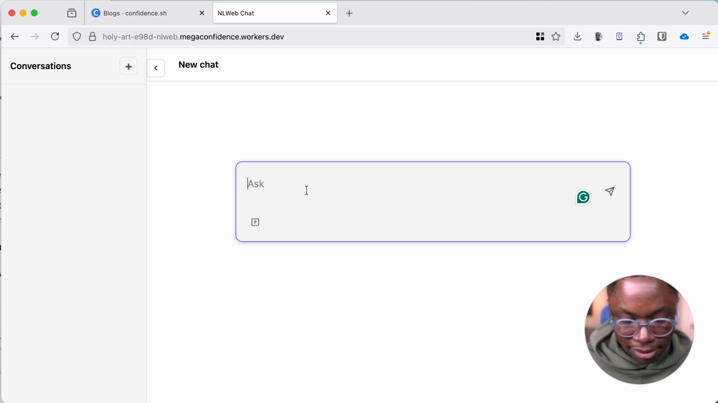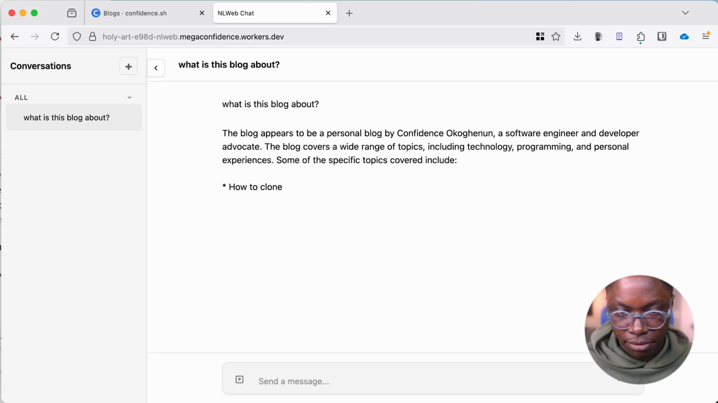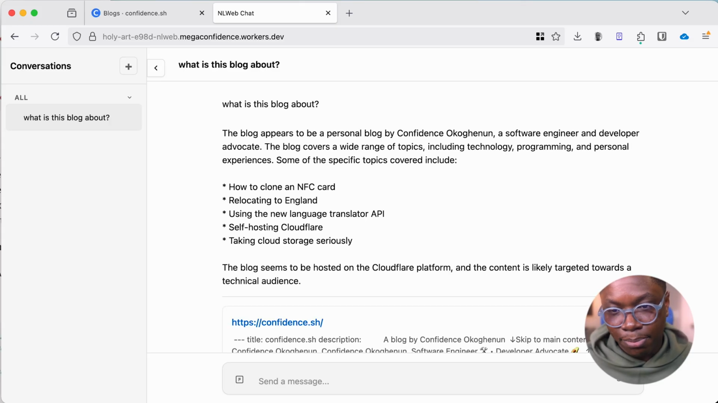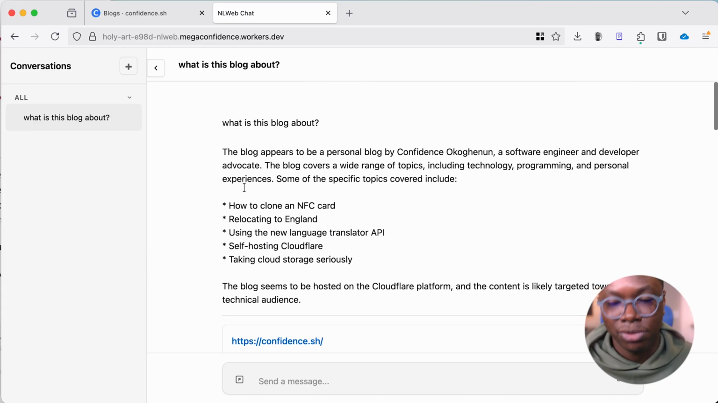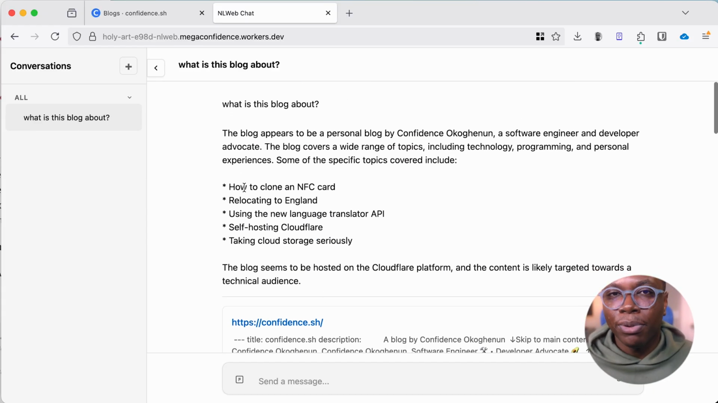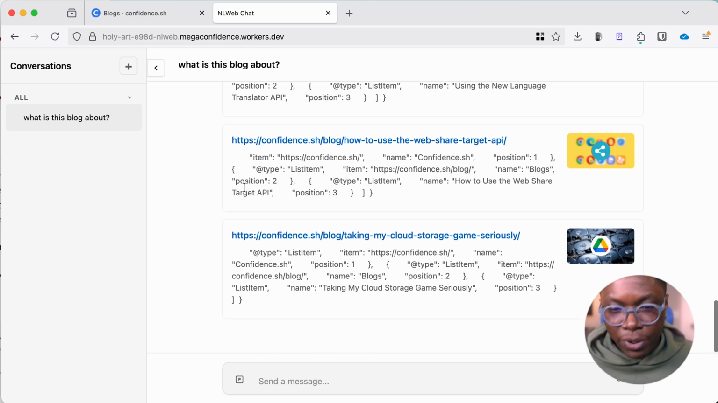So I can come and say, what is this blog about? And it's going to say it's a blog by Confidence, and you can see some links with references to where it was able to pull this content from, the actual articles on my blog. But we can do more than just ask general questions. We can ask for content specific to what's in an article.